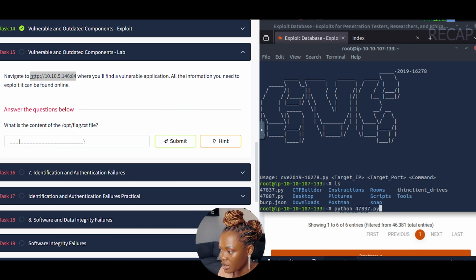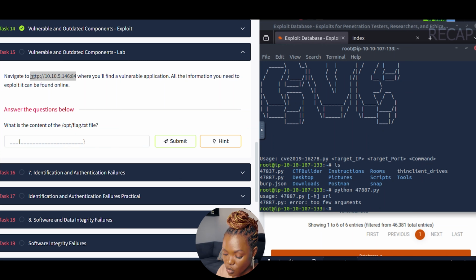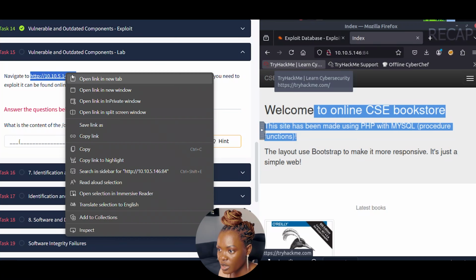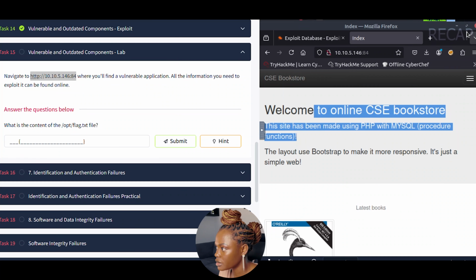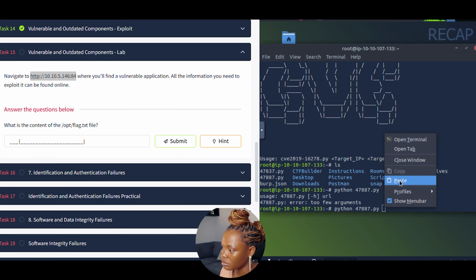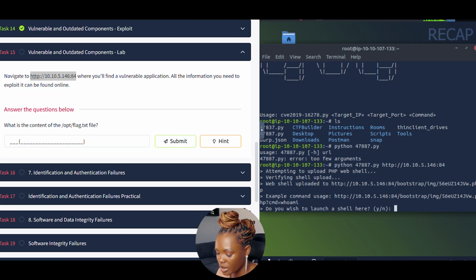So if you use the same command, let's see what this has to be. Okay, so we need to put the URL of the website. Remember, I was trying to add the host at some point, but we didn't need it. Now we need to actually put this URL. I'll copy it. We need to add it to be able to access that exploit. So now we have it, and it's asking whether we want to launch the shell.